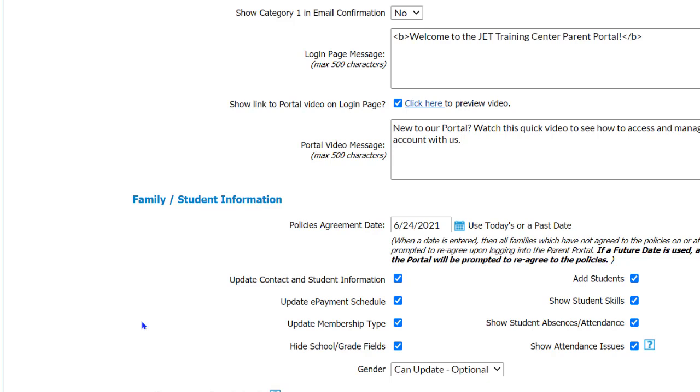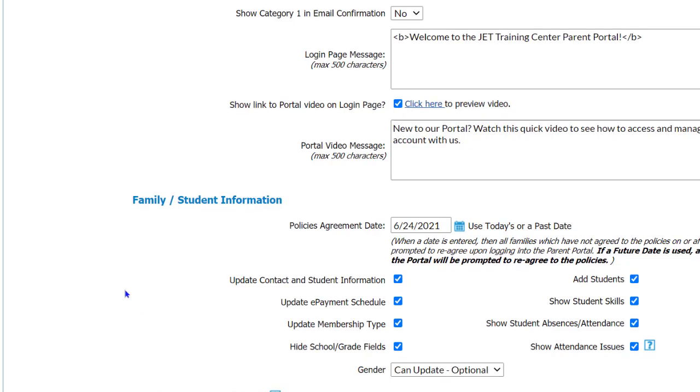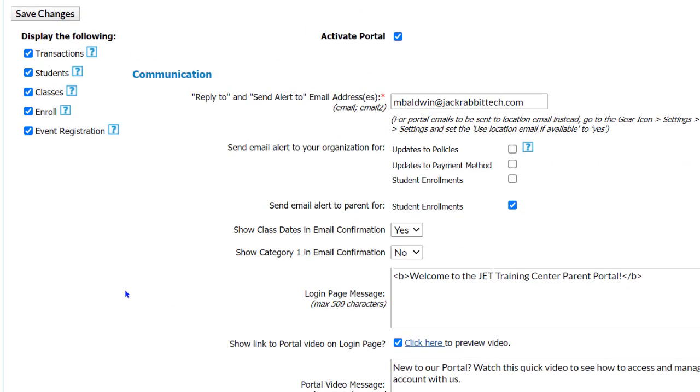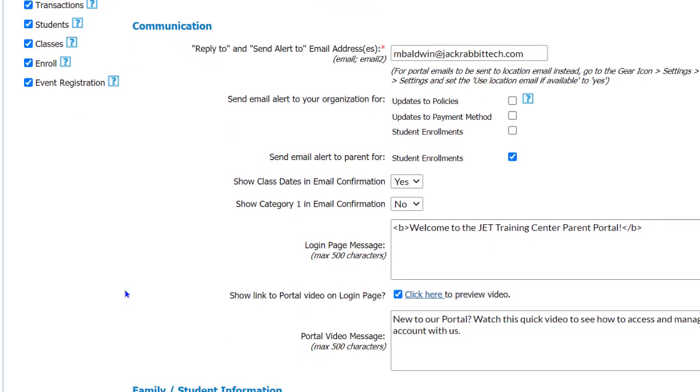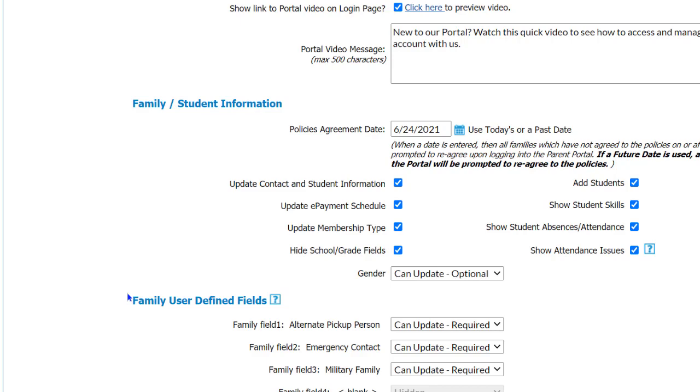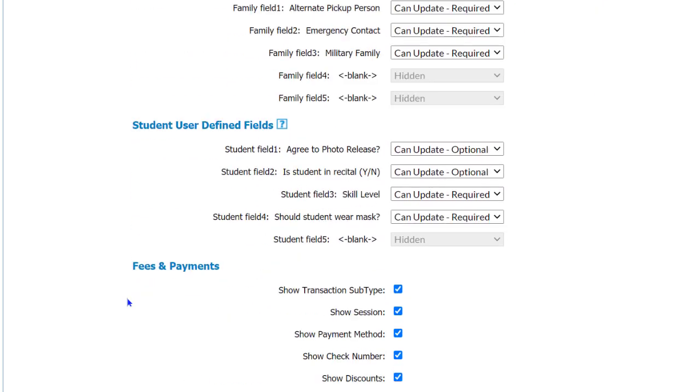And then again, because I have gender turned on, I have the option that the parent can update gender, and then all of my gender options that I have in my drop-down list, so under my gear icon, settings, general, drop-down list, students, gender, all of the different gender options that I have in that list are what is going to show for everybody there.